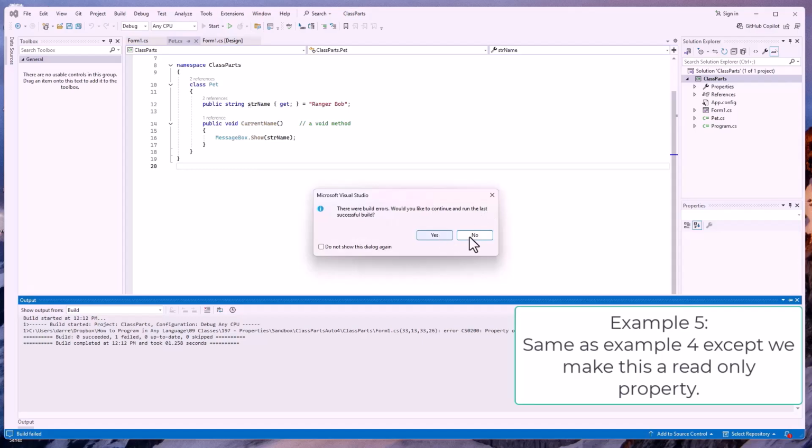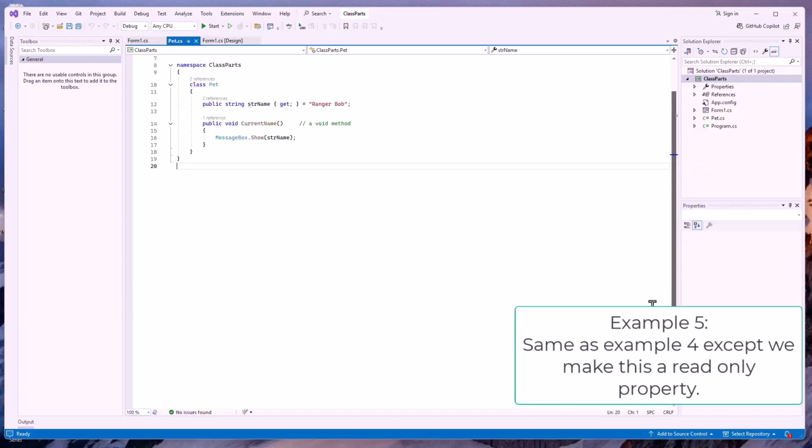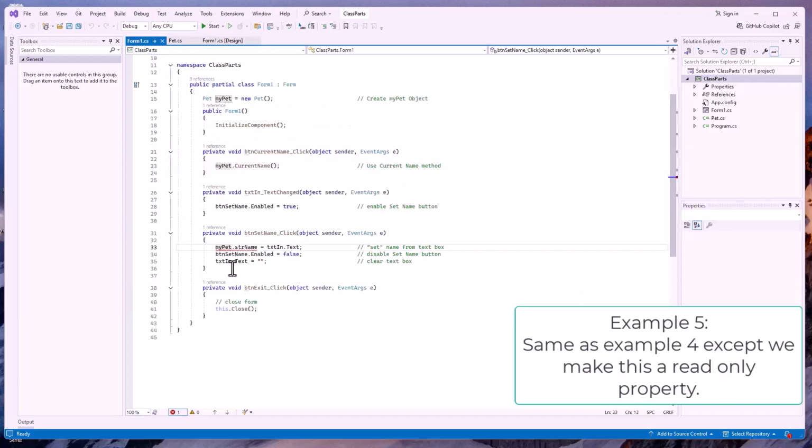The error says a property or index of pet string cannot be assigned to a value. It's read-only. It's telling us that it's read-only. That's in line 33. If we look at our program in 33, we can see right here, indeed, there was an error in 33. We cannot have this myPet and try to bring something in from the class because the set won't work.